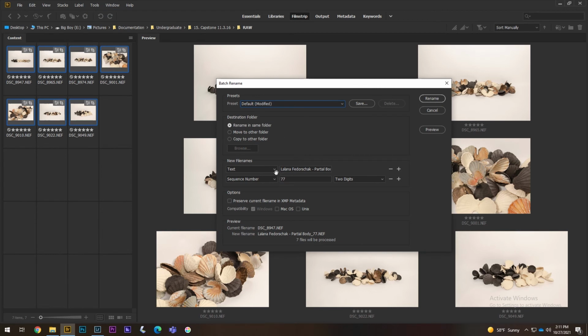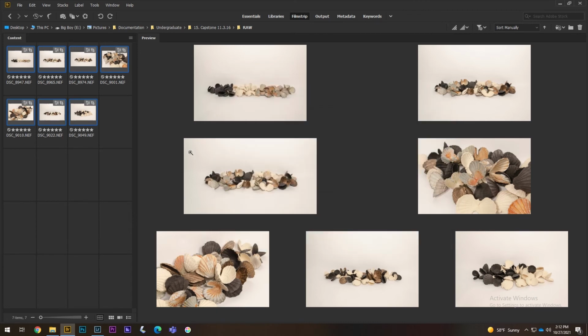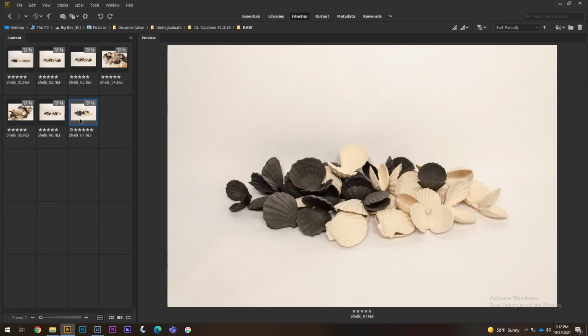Another tool that is really great in Bridge is the file rename tool. So I just selected all these files and went up to tools, rename, and I'm going to call them shells_number sequence. It helps to have a descriptive title, and it makes your files more searchable. And I'm going to rename the files. And so now they're shells, number sequence.